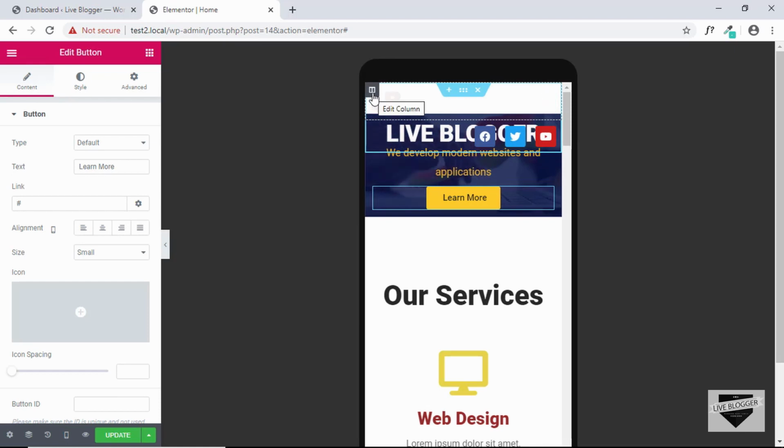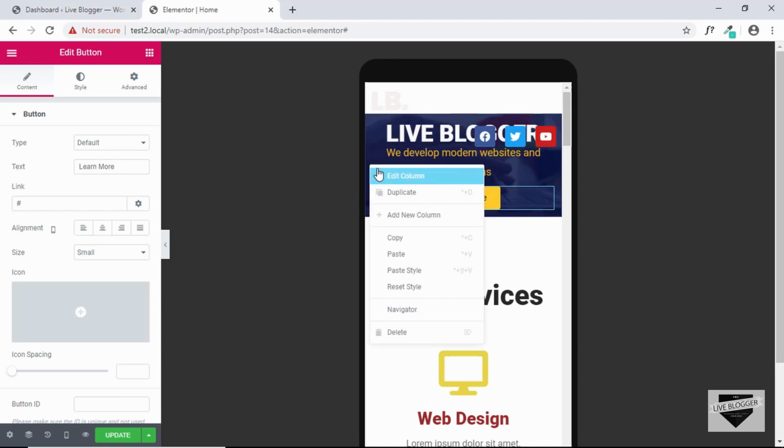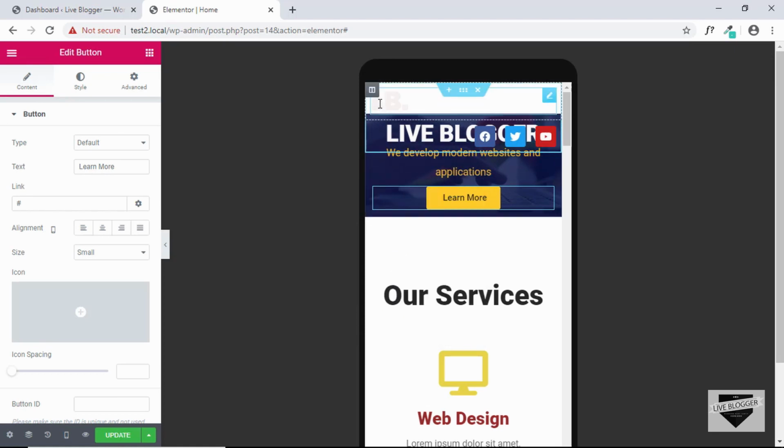Now we have to select this section and increase the height. But if we right click over here, we can see it says edit column. We don't have the option of editing the section. That is because here we can see that we have another section with the logo and the icons above this section. So we cannot select this section right here.